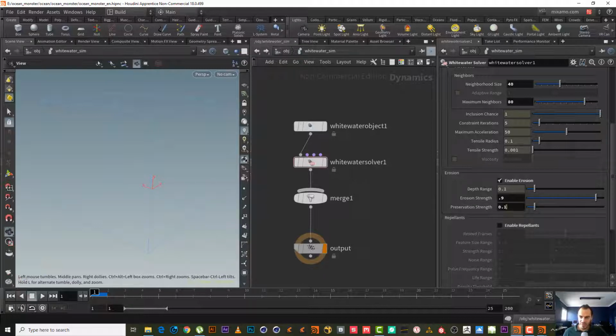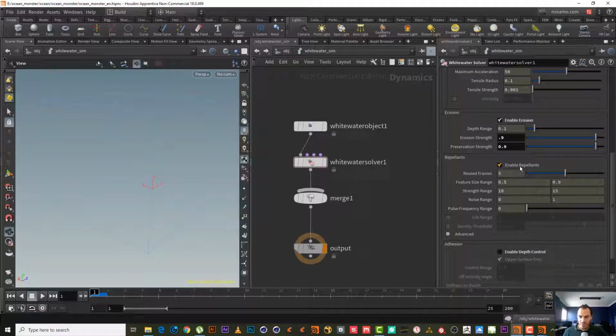Okay, but if we put this, most of the white water density, no matter small density or big density, will remain. Okay, so let's make another example for the repellents. Let's go for maybe 2 to see the difference.